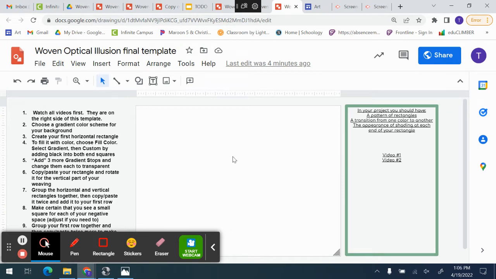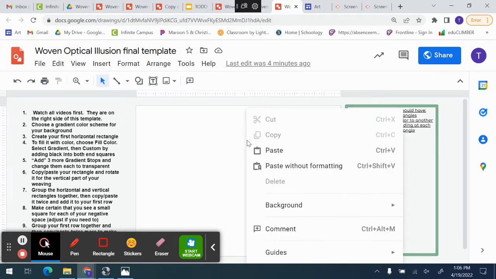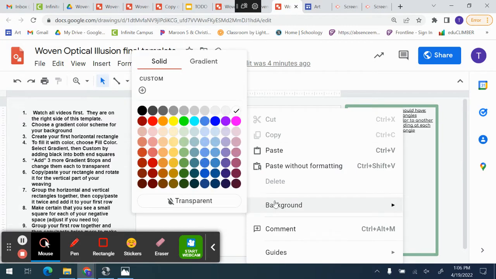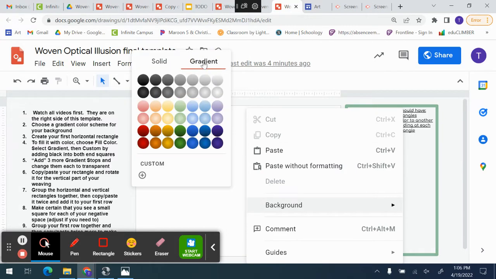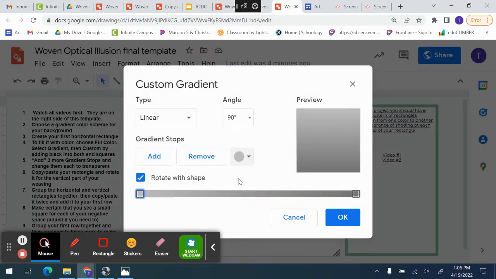The first thing that we're going to do is to choose a gradient color scheme for your background. So we're going to go into our background, and we're going to take two fingers and click on the screen and choose Background, and you're going to pick Gradient, and then we're going to customize this. So what you're going to do is pick colors. You're going to add in however many color stops you want. You can move these around. You can do whatever color schemes you want.